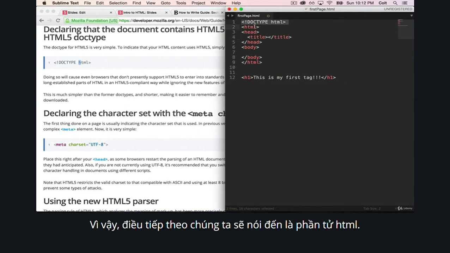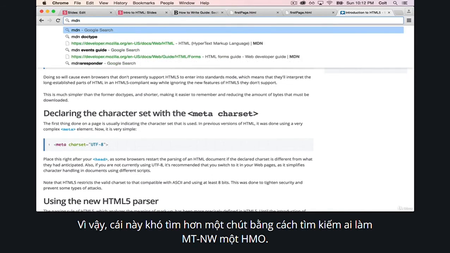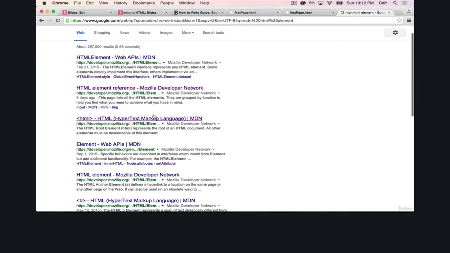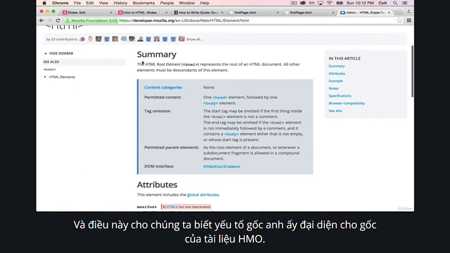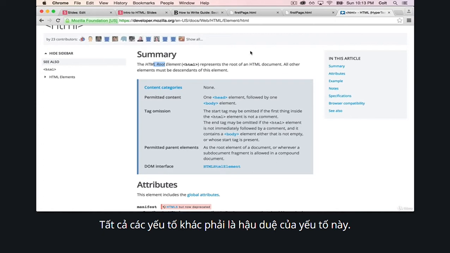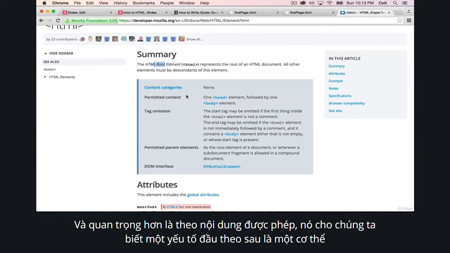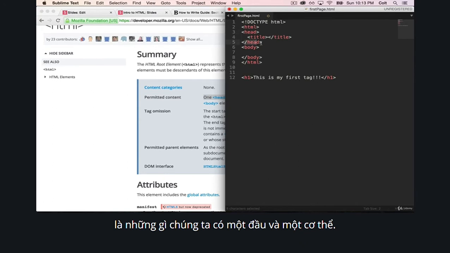So the next thing we're going to talk about is the HTML element. This one is a little harder to find by searching. We would do MDN, HTML, maybe just element. There we go. Always look for this MDN in the name. And this tells us the HTML root element represents the root of an HTML document. All other elements must be descendants of this element. So it's pretty self-explanatory. Basically, everything that we write needs to go inside of the HTML element. And more importantly, under permitted content, it tells us one head element followed by one body, which is what we have, one head and one body.